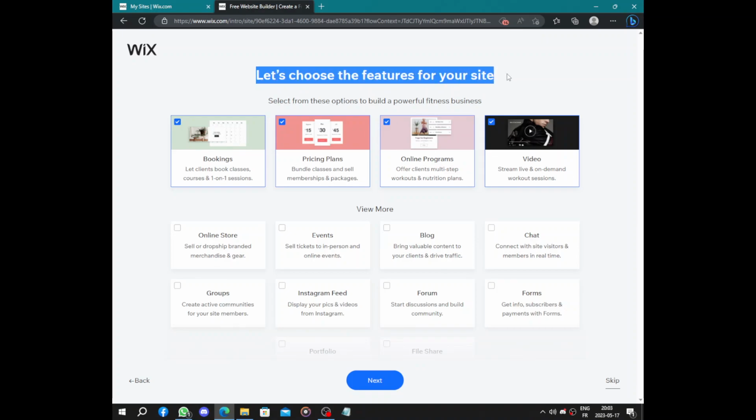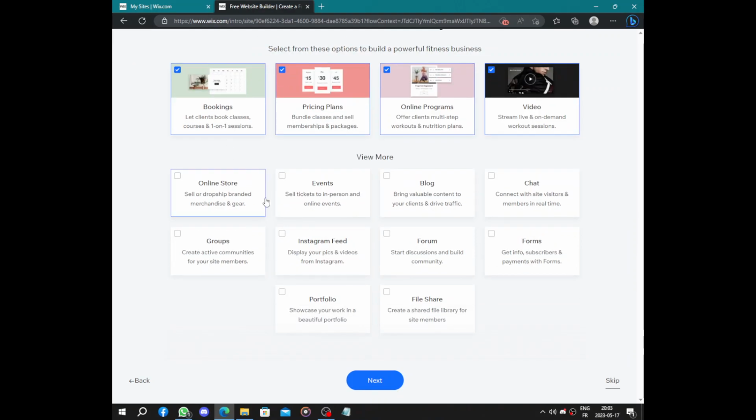Let's choose features of your site. You can add videos, online programs, pricing plans. We have booking. We have online store, events, blogs, chats, forums, Instagram feeds, groups, portfolio, file share, and others.